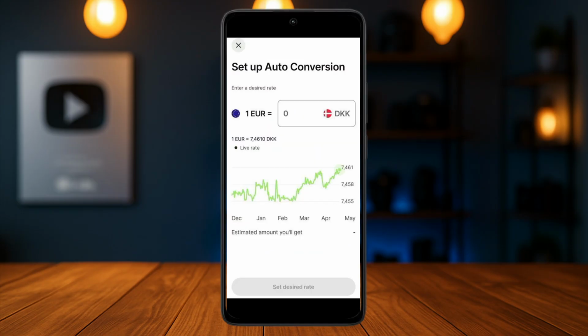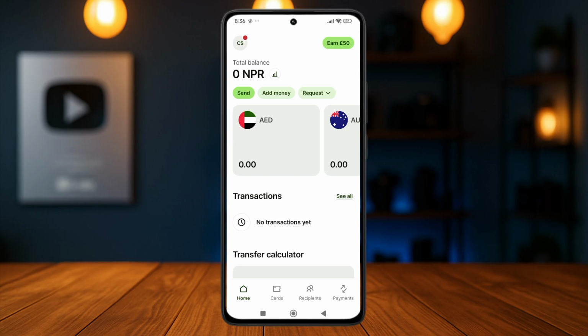So you're going to see a similar interface inside of the auto conversion. You can select a currency that you have and want to be converted to and then add in the desired rate. Once the rate hits, your currency will be automatically converted. So that's all there is in setting up on auto conversions inside of Wise.